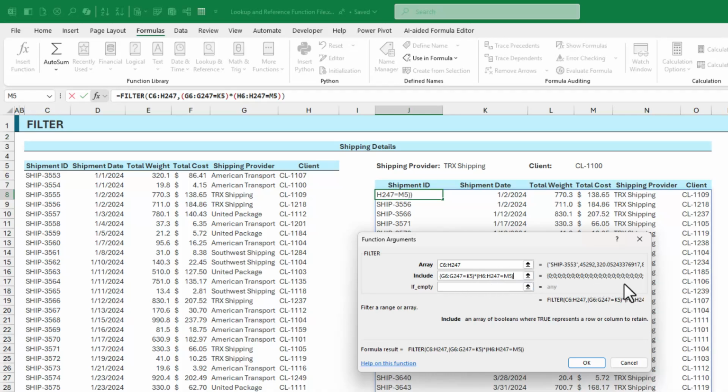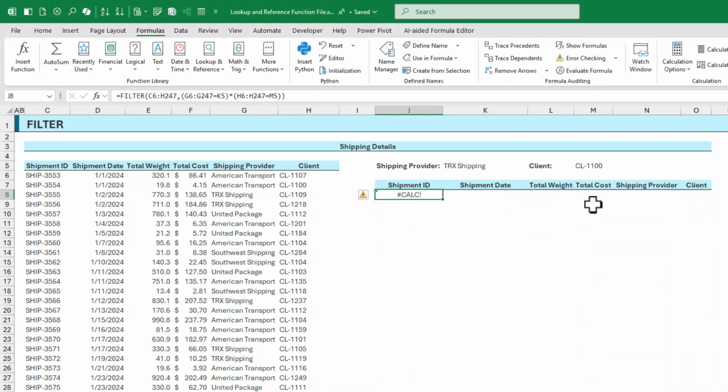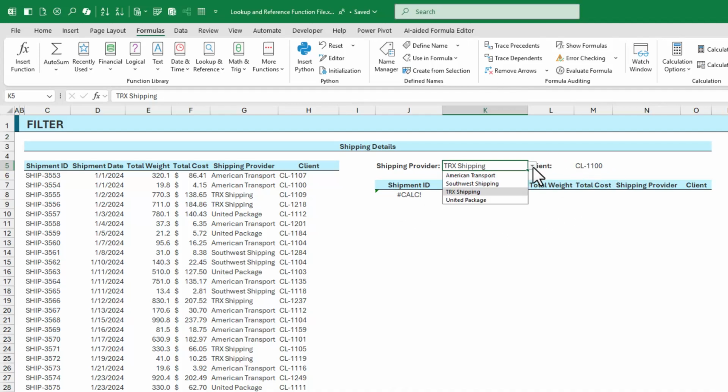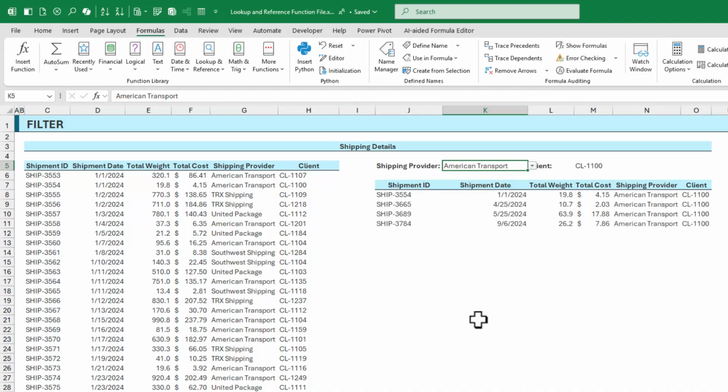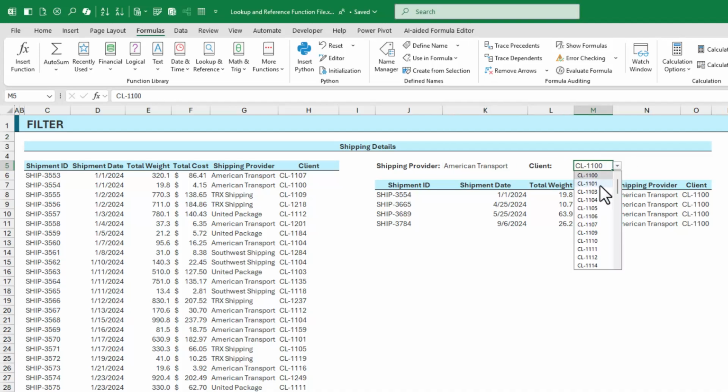Otherwise, it's a 0. So we click OK, and as you can see here, there are no TRX shipping shipments that go to CL 1100, but there is at least one for American Transport. So there you go. There are 4 shipments for American Transport to CL 1100. What about to 1101? There are 3 shipments on American Transport to CL 1101. So if you need to filter by more than one criteria at a time, you multiply those criteria against one another.